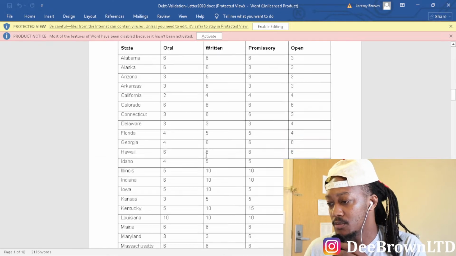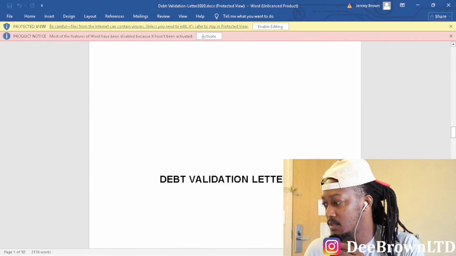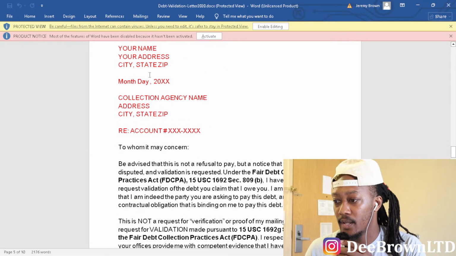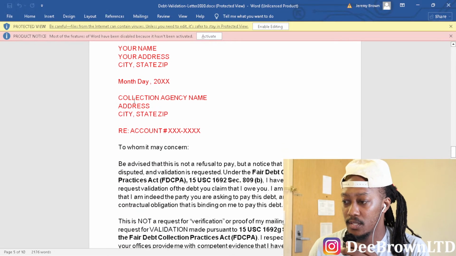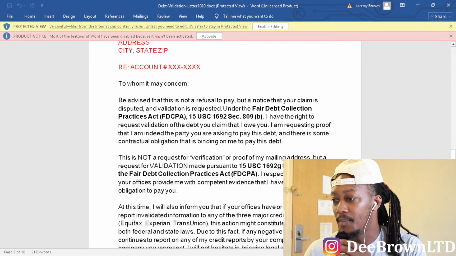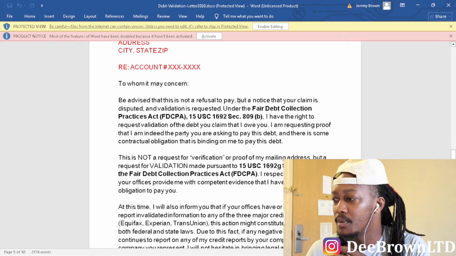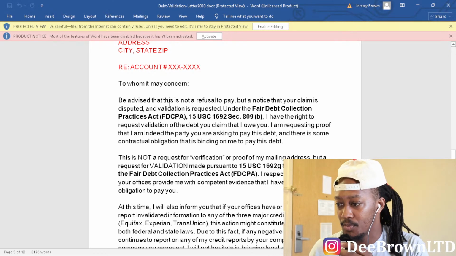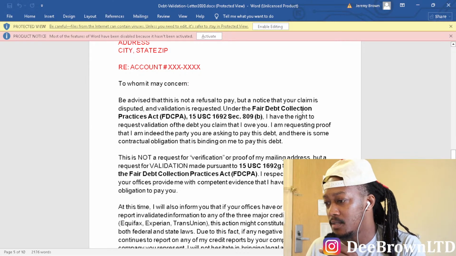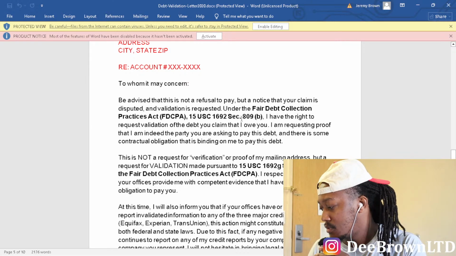And actually there should be something, is there an example down here? So you're going to label it debt validation letter, put your name, your address, the date you're sending it, and the people who are trying to evict you or get their money out of you. Be advised, this is not a refusal to pay, but is a notice that your claim is disputed and validation is requested. And if you want to put the Fair Debt Collection Act on here, you can.